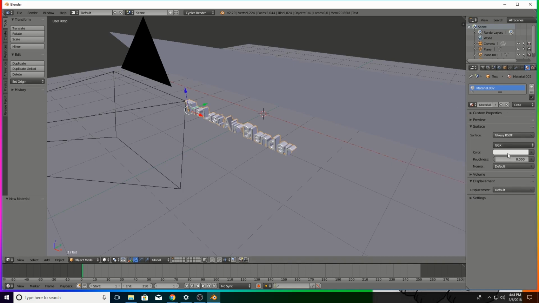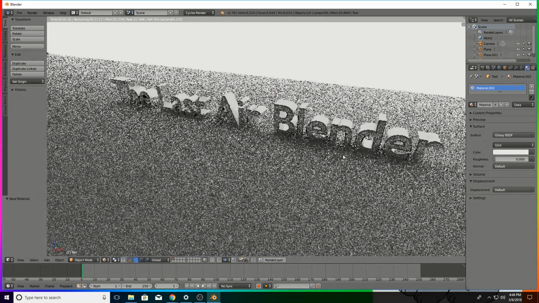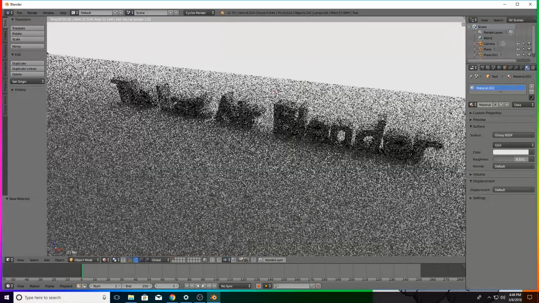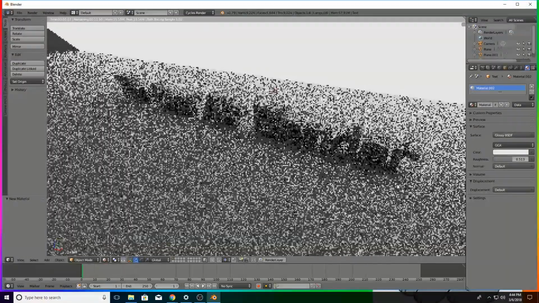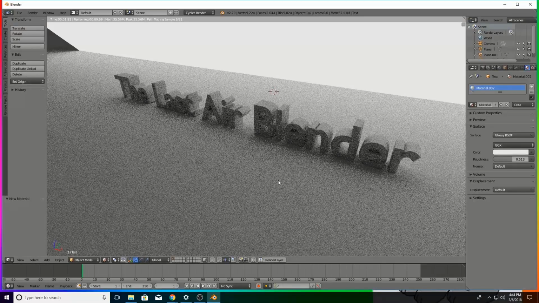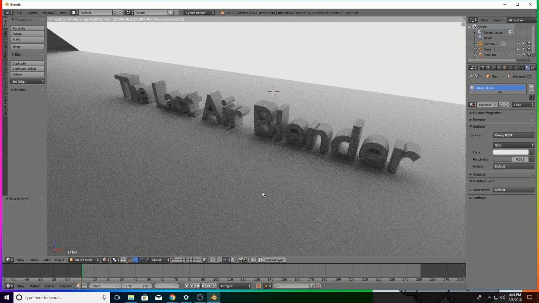There's more complicated ways to create materials in Cycles using nodes, but we're just going to use the basic window setup here. You can change the roughness slider until you're happy with it. But what's really going to make your 3D text pop is going to be your ground plane.